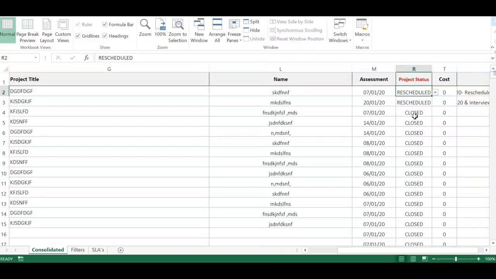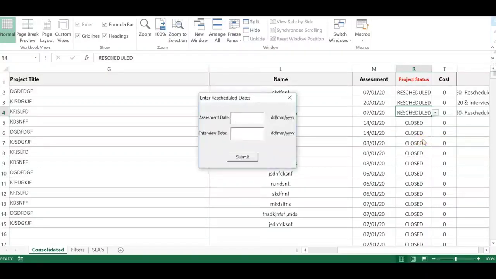Okay, let's take this record. Change it to rescheduled. And woohoo, what is here? I have this assessment date and interview date. There's a small message box over here, and it also tells me the format in which I have to enter the new dates. So suppose I'm rescheduling it from 7th to say 9th of Jan 2020, and interview date to say 20 Jan 2020.